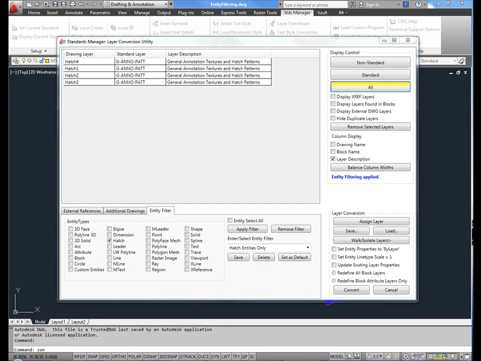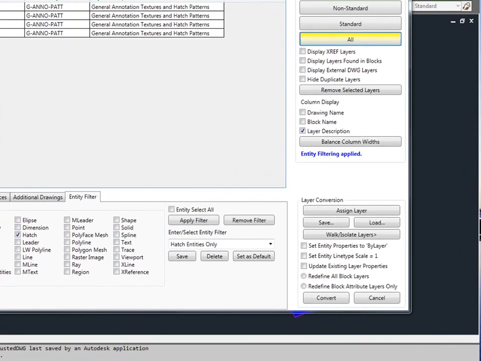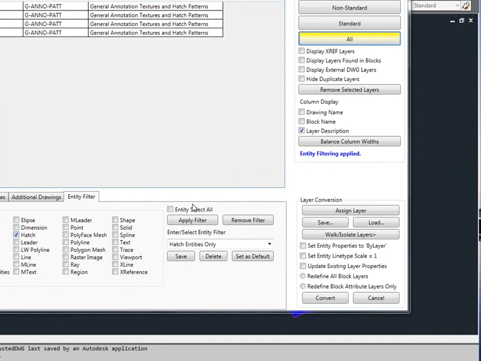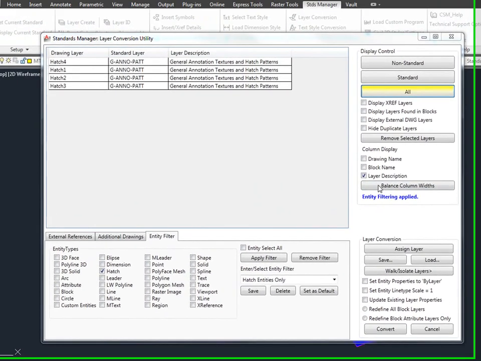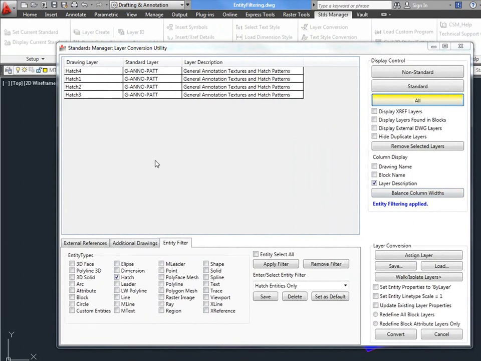The layer conversion utility also allows the user to filter based on entity type. For example, if you're searching through drawings or the current drawing for only layers that have hatch entities on them, you can filter that, and it will show you based on what you've checked. Once you've applied the filter, it'll tell you that you've applied it. So these are the only layers in the entire drawing that happen to have a hatch pattern on it. That way it makes it a little easier for you to only change entities that you are particularly interested in.